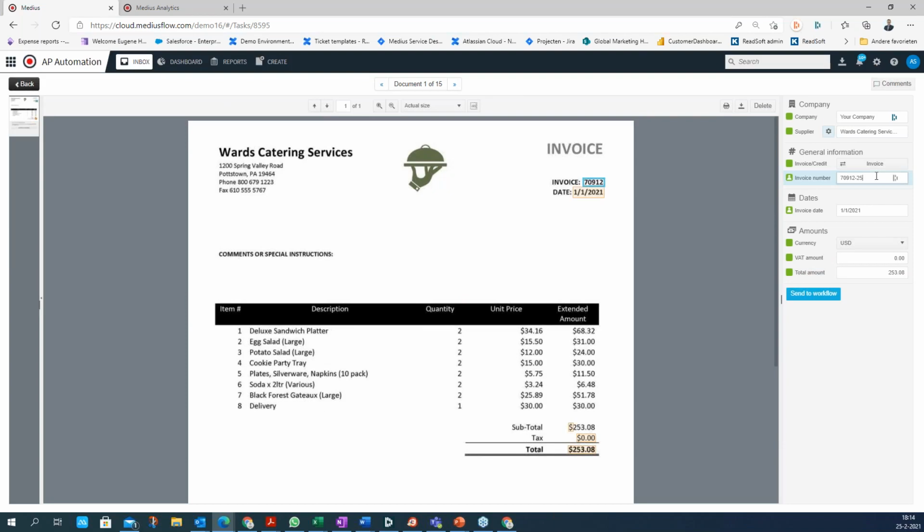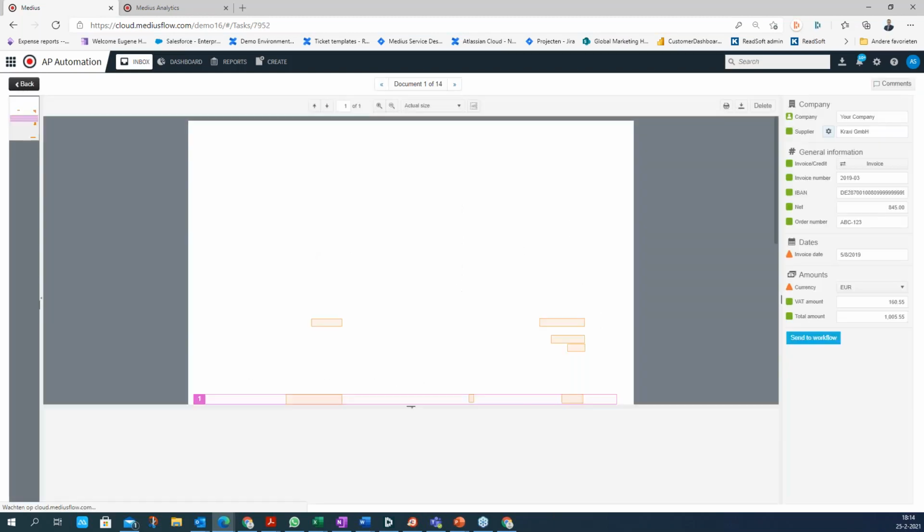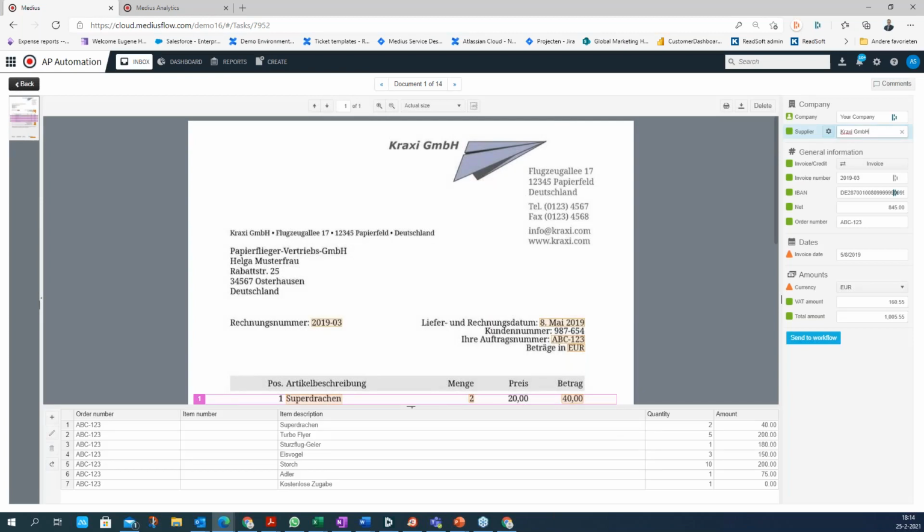I'm going to change the invoice number because I'm using this one more often in my demos, and I'm going to send this one to the workflow. Later on, you're going to see that this general expense invoice is already coded and distributed to 2 persons who are responsible for different departments. Just click Send to Workflow and you go directly to the next task.